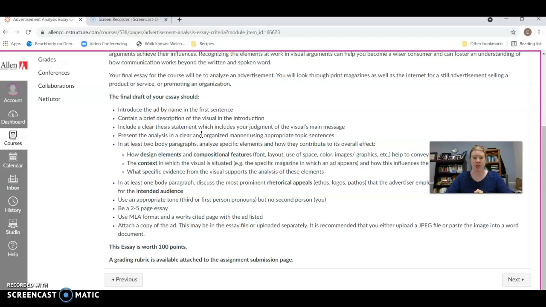And then, of course, you want to finish it out what we normally do. You can use first person with this one. Obviously, you don't want to tell the reader what he or she thinks, so don't use second person. And then it's a 2 to 5 page essay.